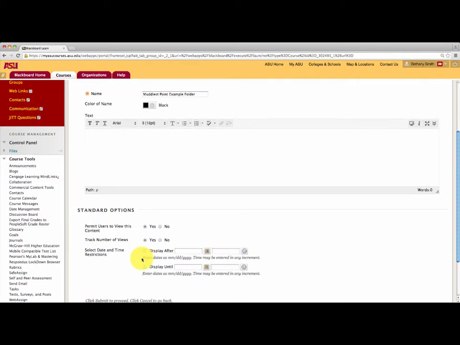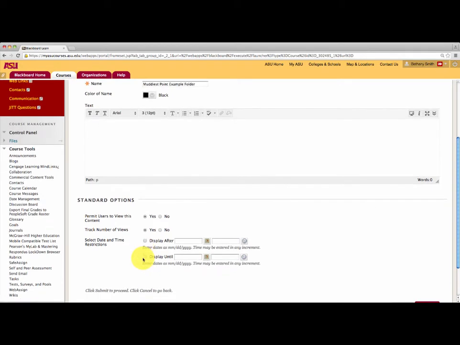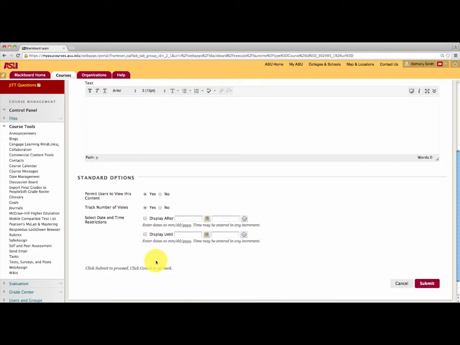The next set gives us the option of setting a time window in which the folder is visible. I do not wish to do that, so I am going to click on Submit to create my folder, and then I will begin putting the surveys that we just created into that folder. So we're clicking Submit.